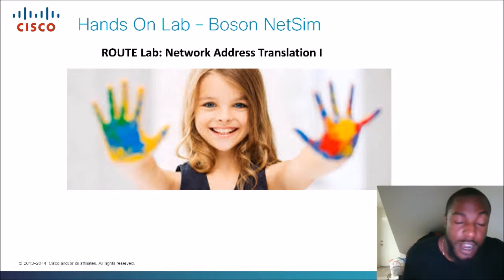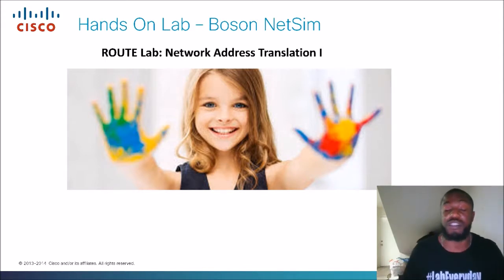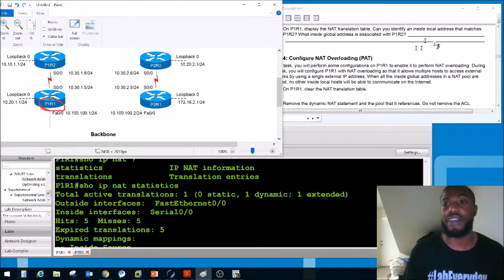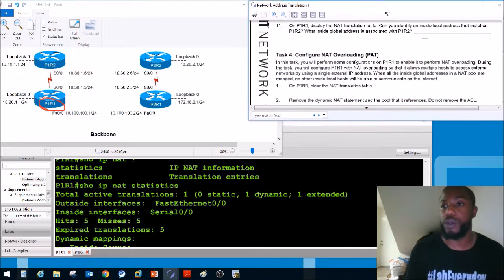Let's go ahead and continue with the lab that we just finished, except now we're going to use the keyword overload for what? PAT, port address translation. Okay, so same topology here, right? In this task, you will perform some configurations on P1R1, which is this guy right here, to enable it to perform NAT overloading. During the task, you will configure P1R1 with NAT overloading so it allows multiple hosts to access external networks by using a single external address. When all the inside global addresses in the NAT pool are mapped, no other local inside host will be able to communicate on the internet. That's why we use the overload.